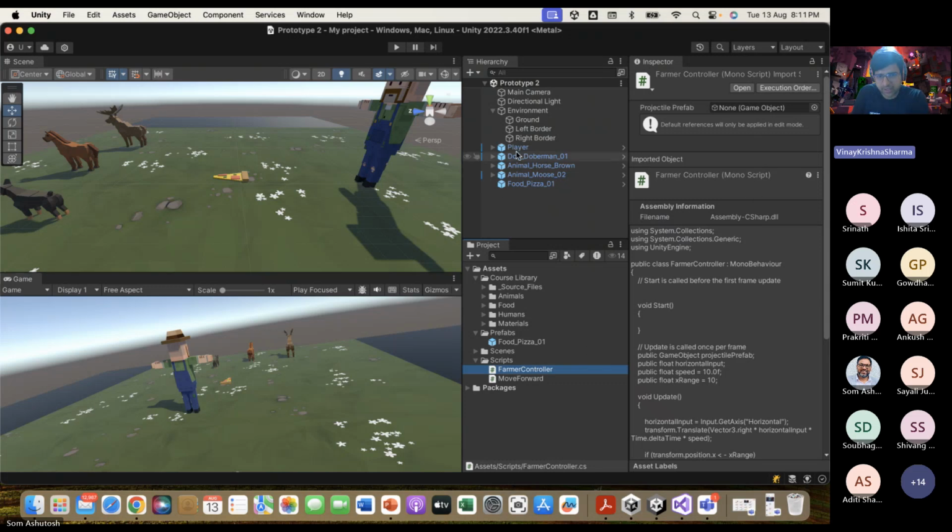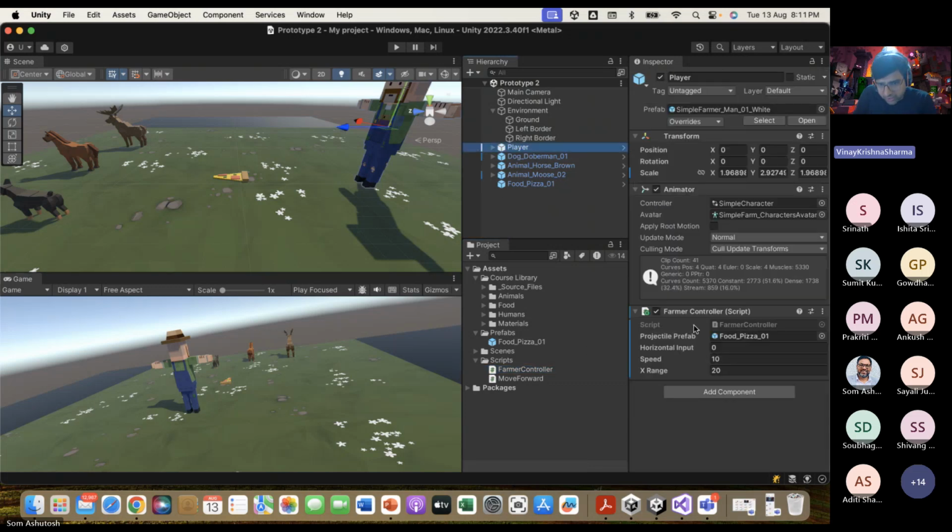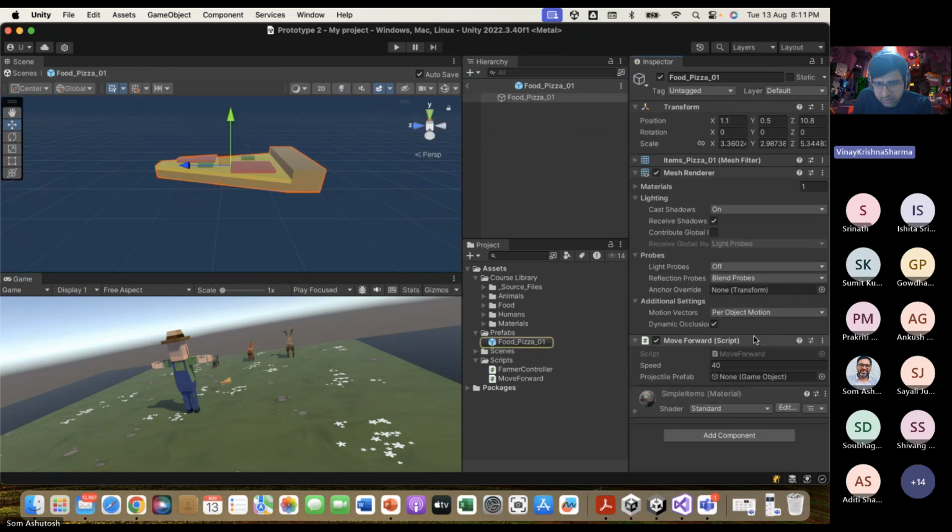Player in the hierarchy. Click on the player game object. Now on the right hand side, go to your projectile prefab and click on the item which is there. Food pizza item. Double click. It is the same one, and you have already changed this. Then what is the issue?